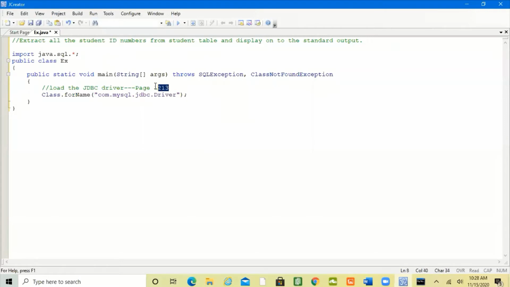Remember to go to this page number 1213. We gave the driver class for different types of database. If you are using MySQL database, this is the driver class. If you are using Access database, a different driver class. If you are using Oracle, a different driver class. I'm using the MySQL driver class. I hope you understand this.